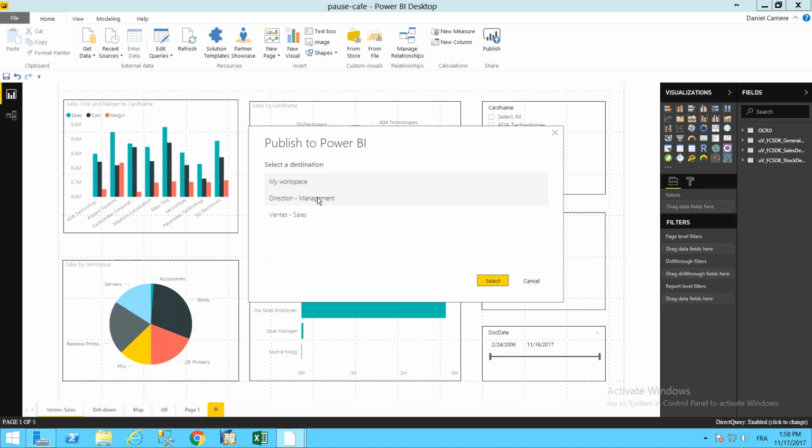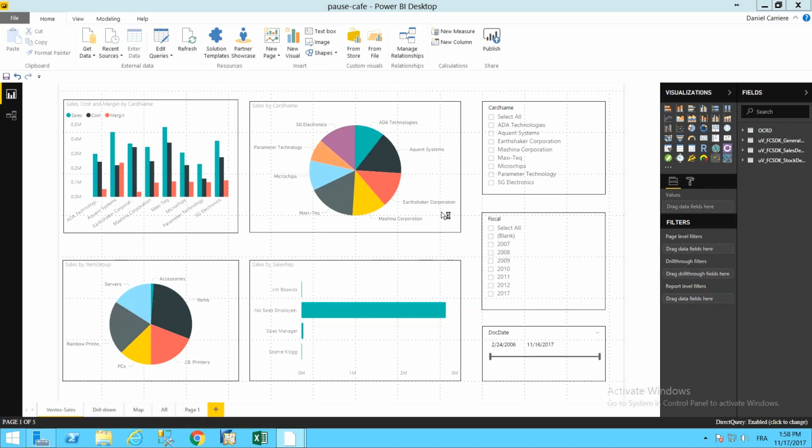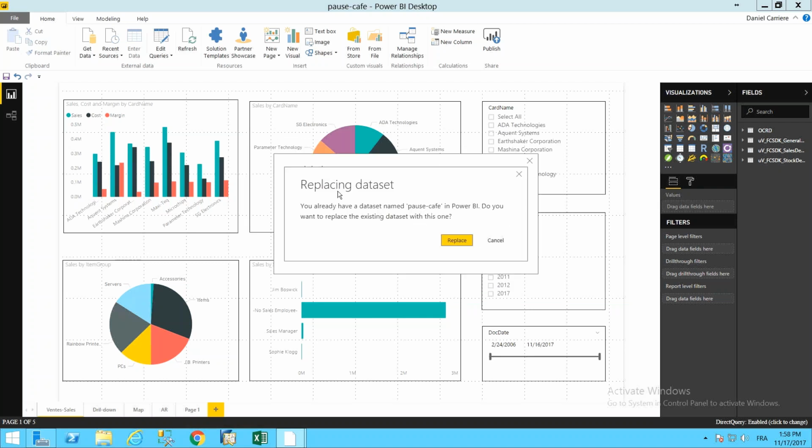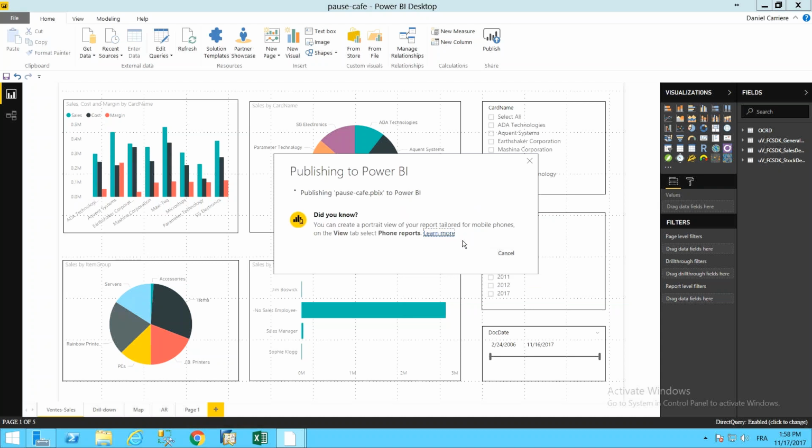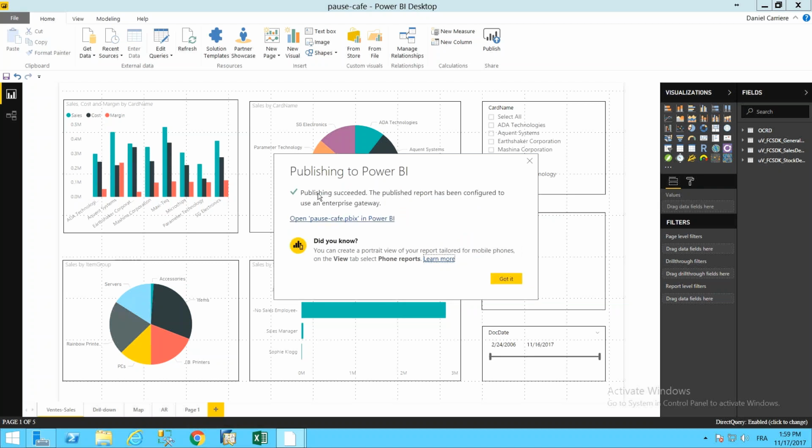So for today, I will put that under my workspace, and I will say select. The system will say it's already there. Do you want to replace? I will say yes. So the system right now is pushing what we just did to Microsoft Power BI, and it says that publishing succeeded. So we'll just have to close that.